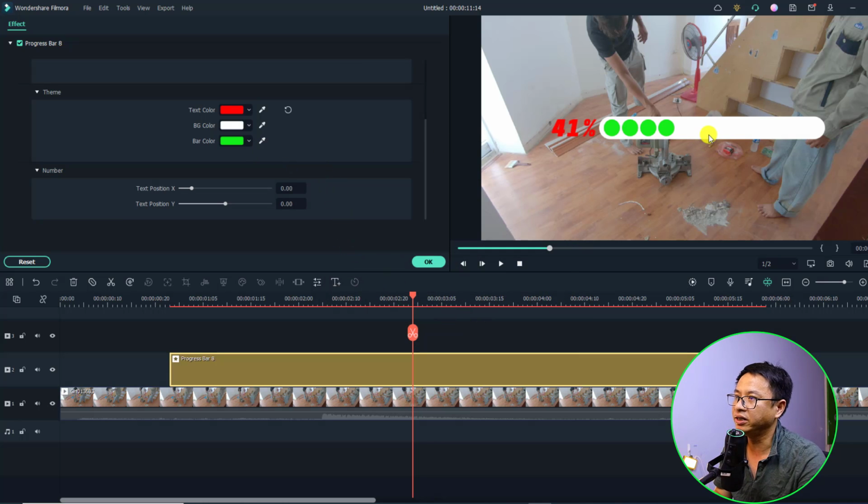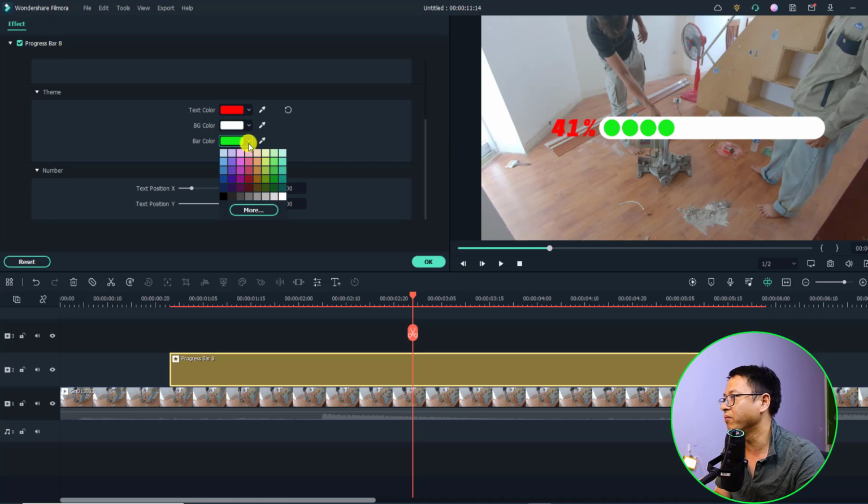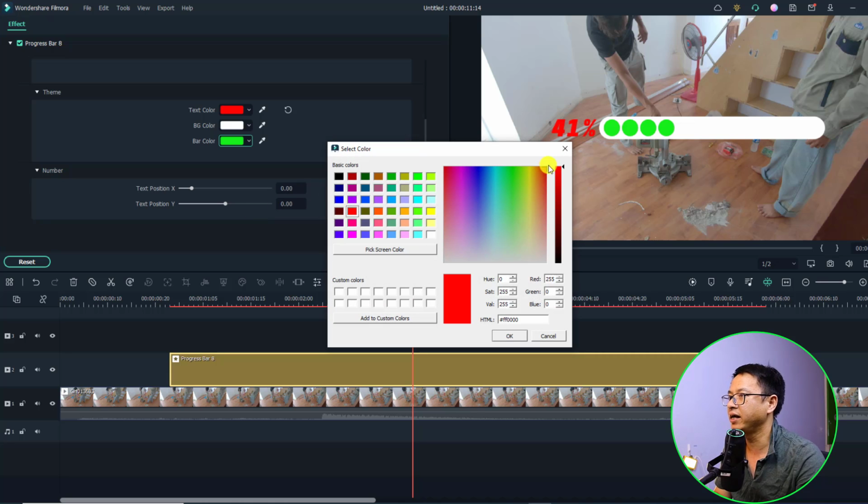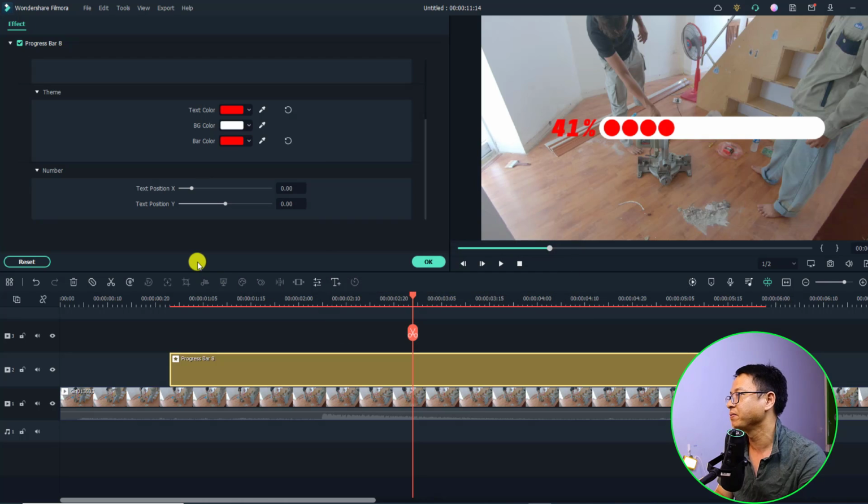And for the background, this one, the white, if I want, I can change it to a different color also. But now I will keep it white. And for the bar color, you can change to a different color if you like. Maybe red will be okay. So we're going to select more and select red, so it will have the same color as the text. Okay, and let's click OK. And we can click OK for now.